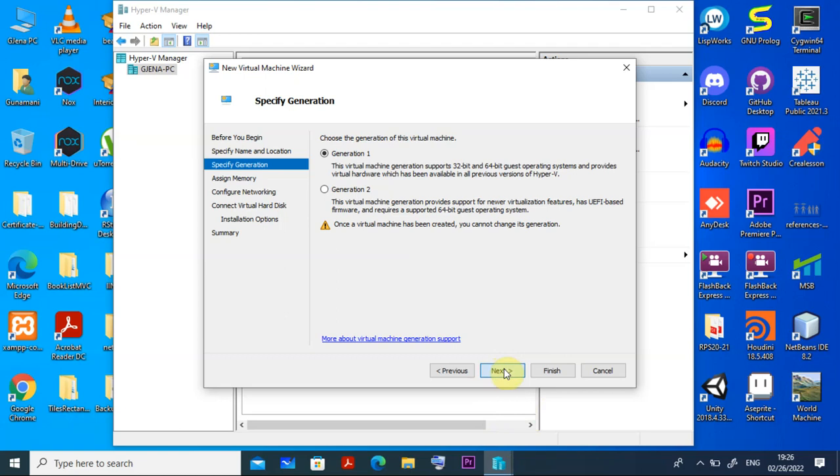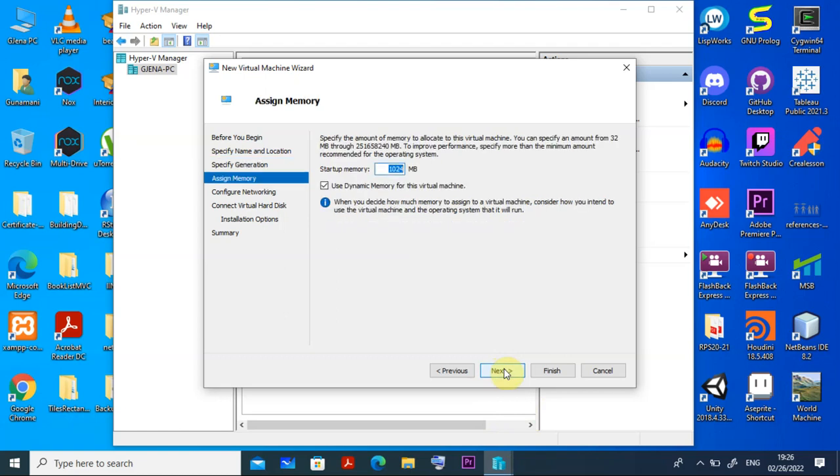Then it will ask you for a startup memory of 1024. By default I provide 1024, and use dynamic memory for this virtual machine. This is also selected by default, so you select it, there is no problem with that. Then you click next.